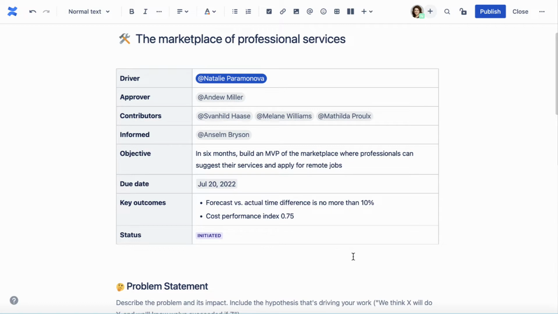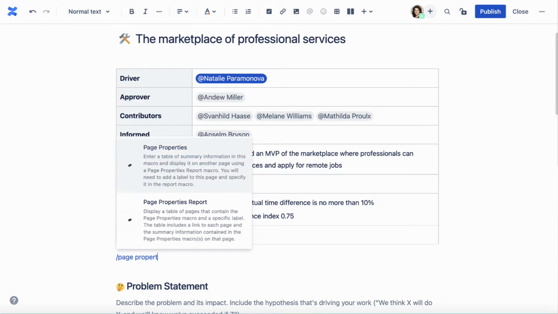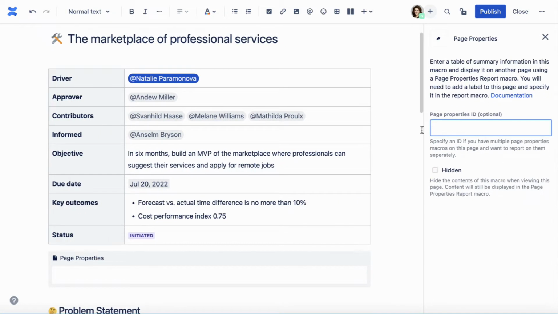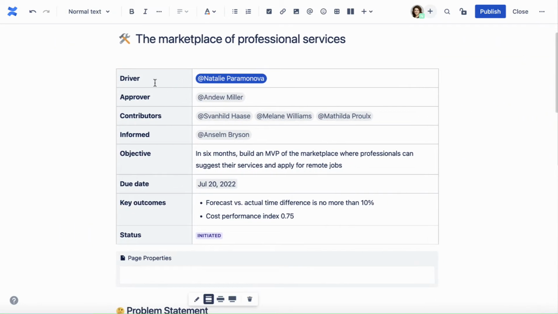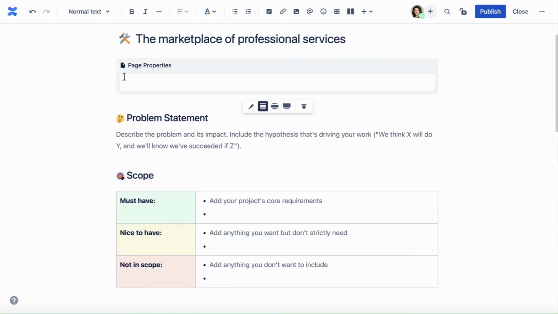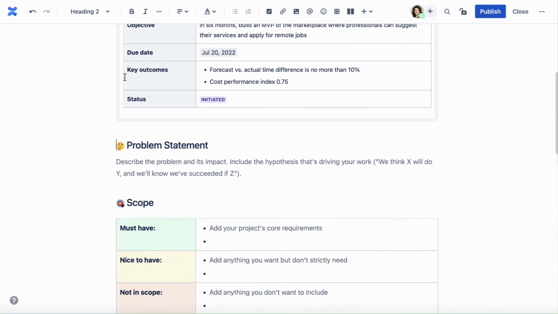I want to show one more feature that allows you to collect data and create a project portfolio later. This is the page properties report macro. To create this report, we now need to add the page properties macro to our page and place our table with the project metadata into this page properties macro. You will see later what we can do with this macro.